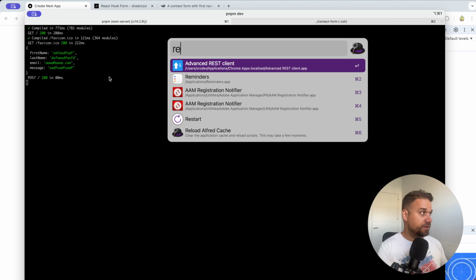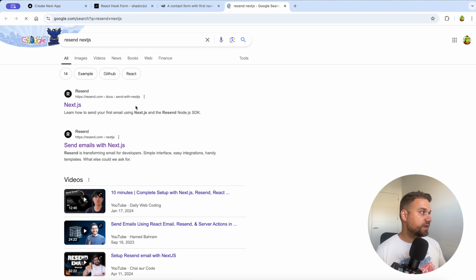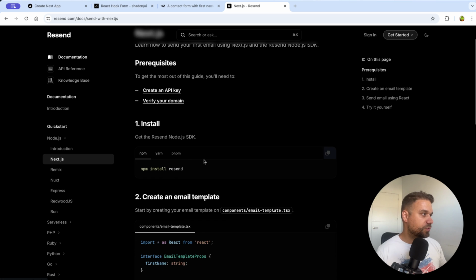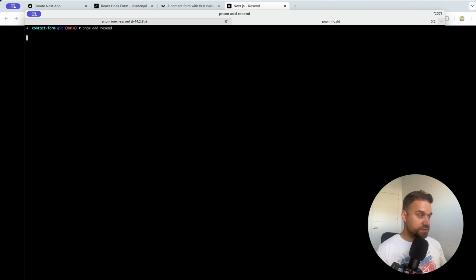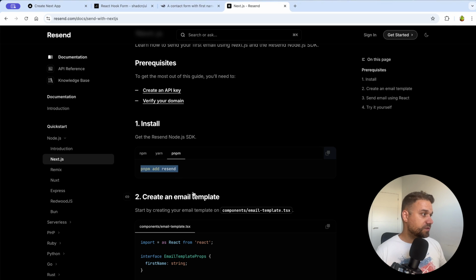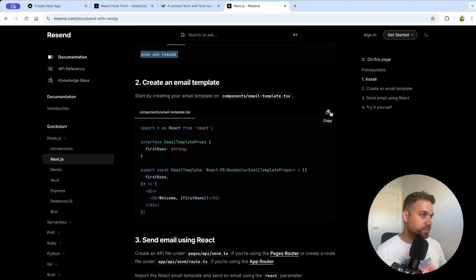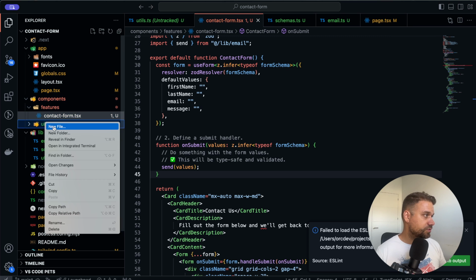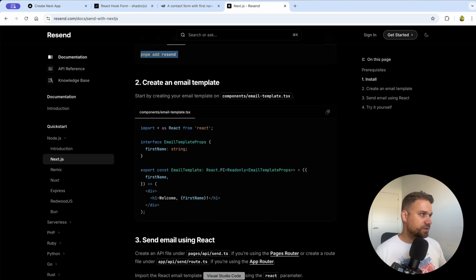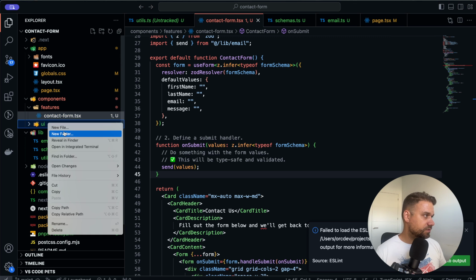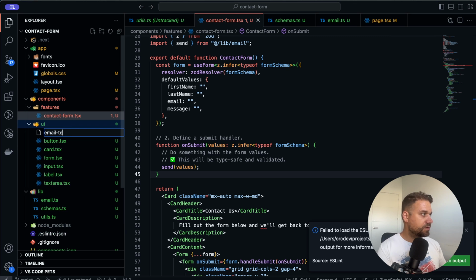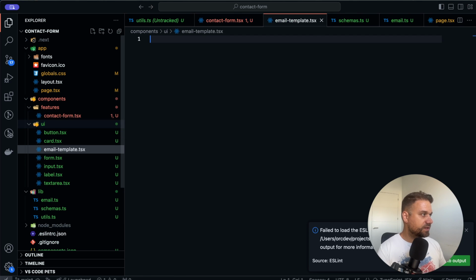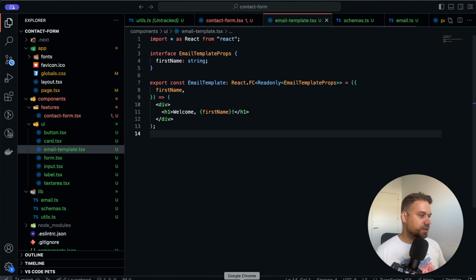So let's type in Resend Next.js and we are going to install that one quickly. I'm using npm, so I'm adding Resend to the project. Then we need to create an email template. I'm just going to copy that one, and inside of our components UI, what is it called? It's just email template. Okay, so new file, email-template.tsx, and I'm pasting that one.